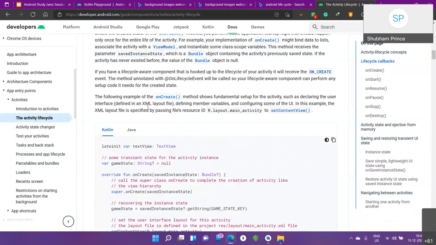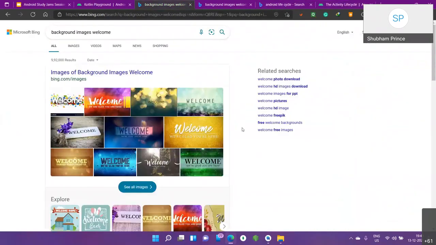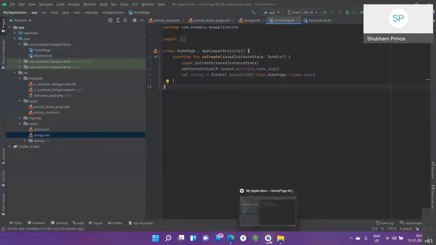Understand what these things are, and till then Vedant will be taking over, and then I will be creating that intent, and at the end of the Q&A session I can show it to you. Okay.